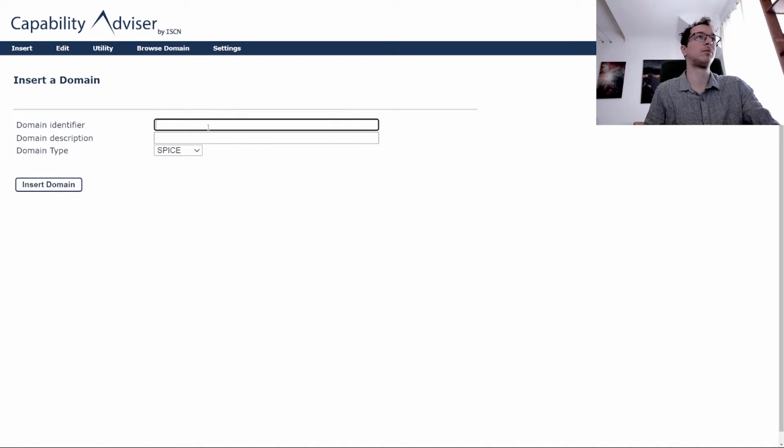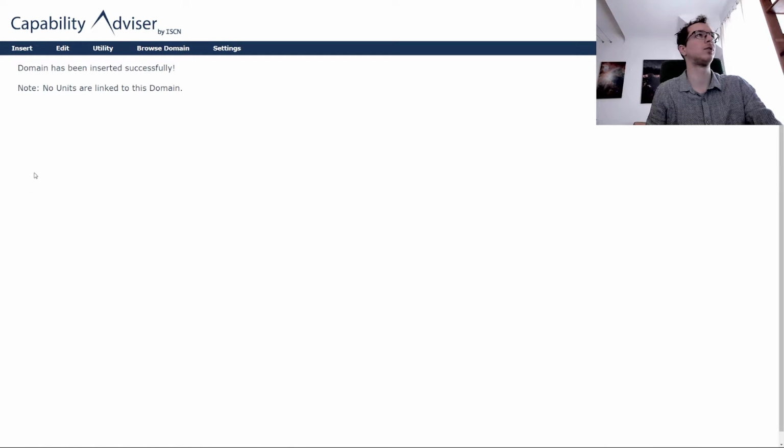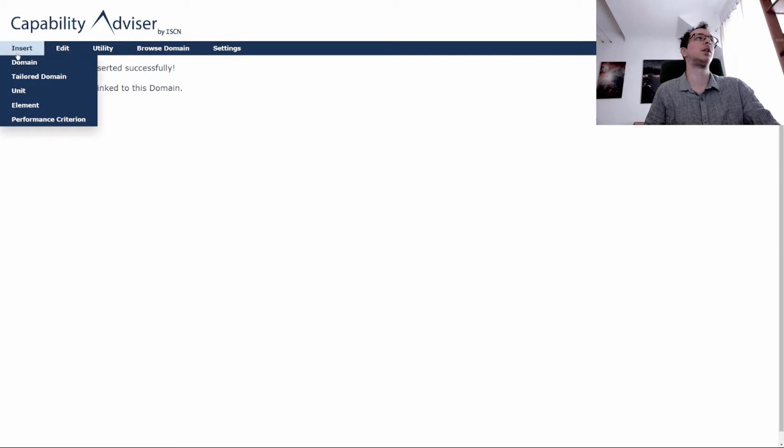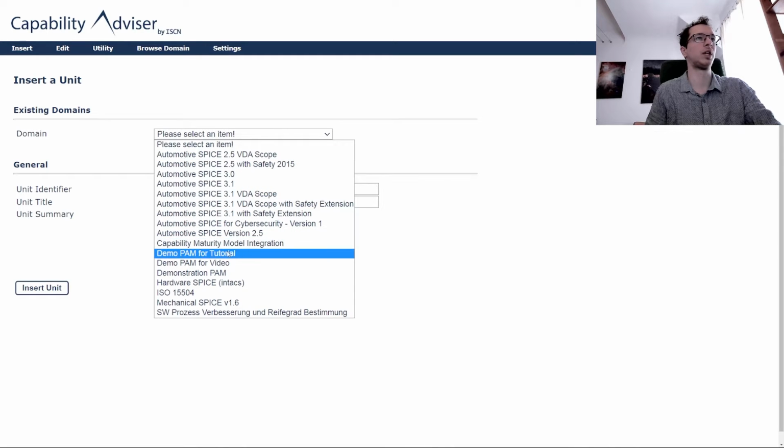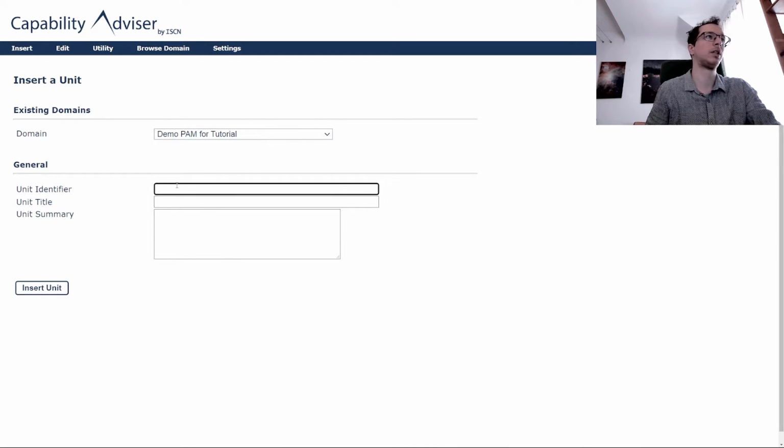There's the insert domain, pretty easy. Demo PAM for tutorial. We'll just copy that since it's a little faster, and the domain has been inserted successfully. Now, it notes that no units are linked to this domain, which is of course because we haven't inserted any units. So we work through this pipeline. We choose our demo PAM for the tutorial.